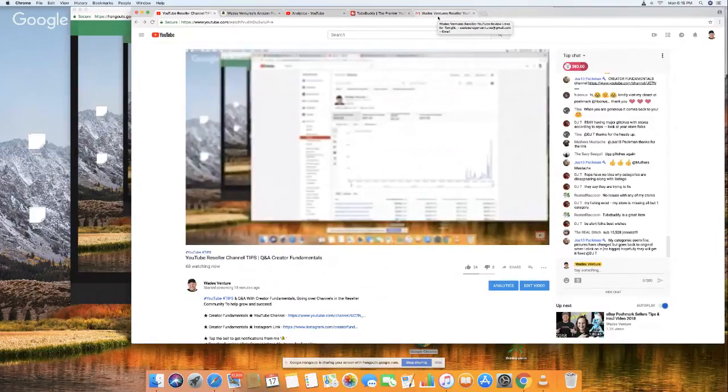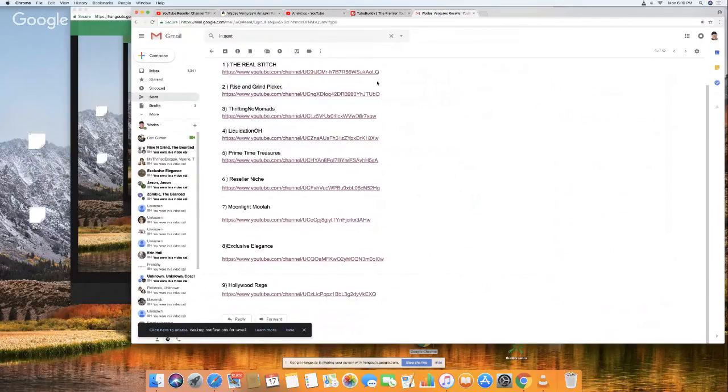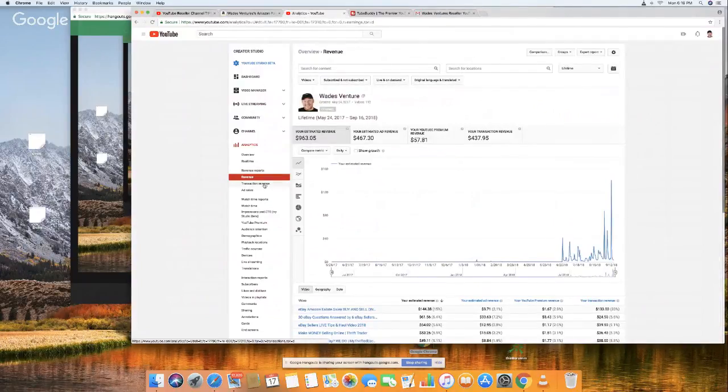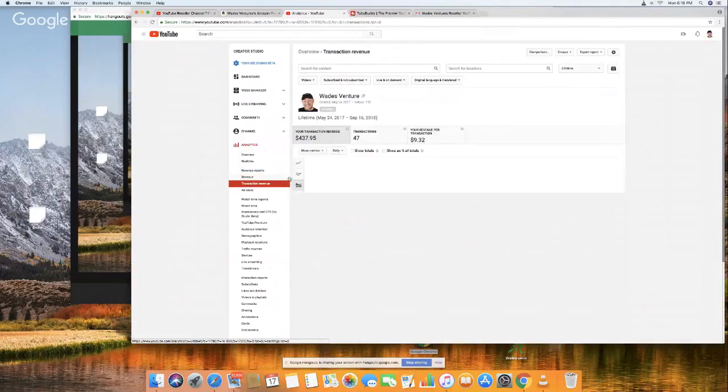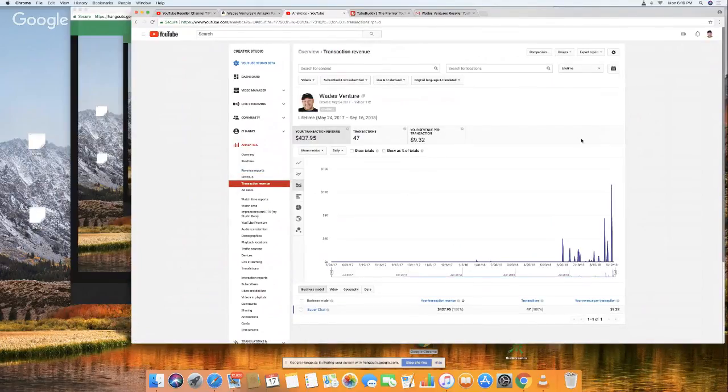And you're basically always just exploring the different ways to have revenue coming into your channel, because maybe you're not making a ton in any one of them, but you set up 6, 7, 8 different revenue streams, and that can add up. And this is the transactional revenue.